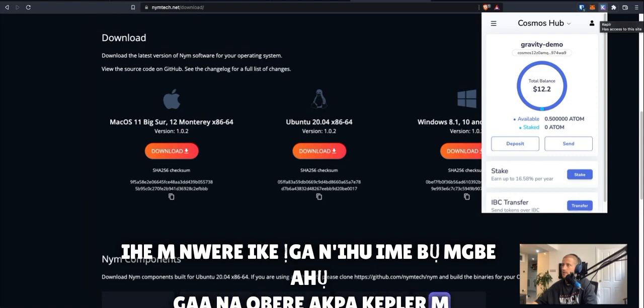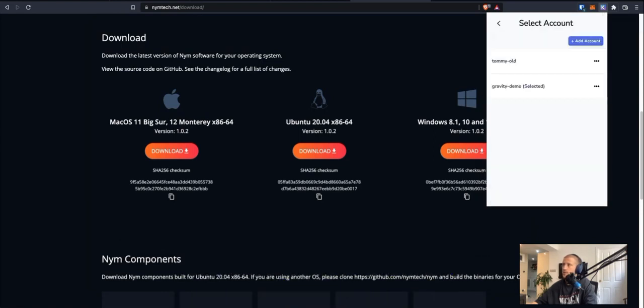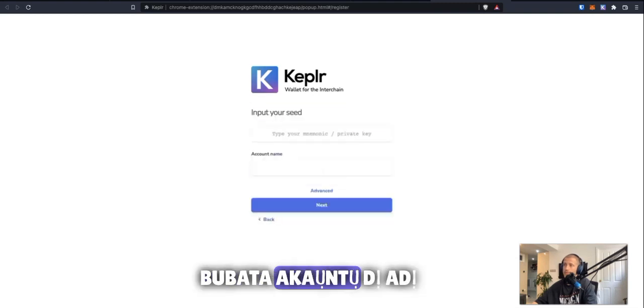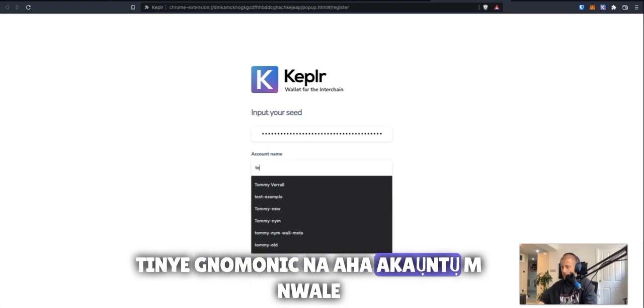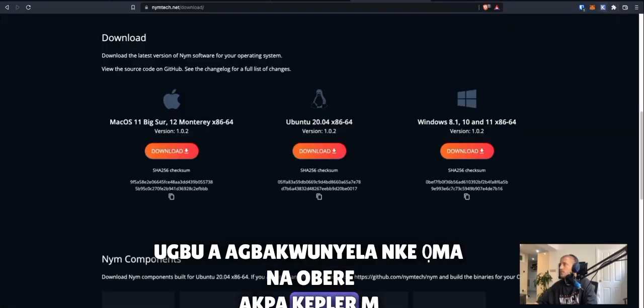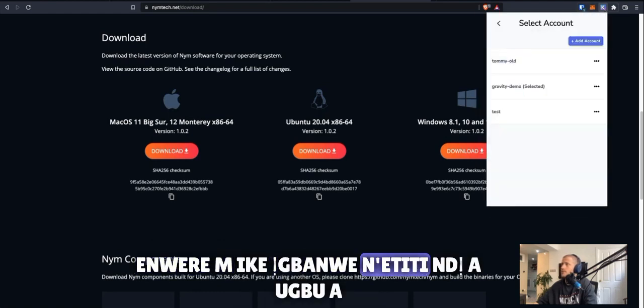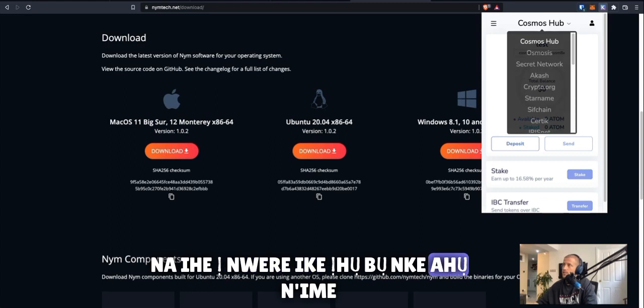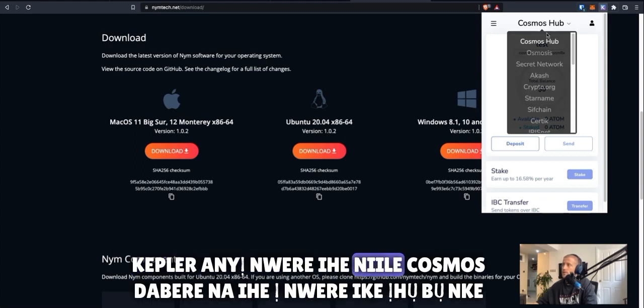Here's an account that I've already set up, but what I would do is add an account, import existing account, input my mnemonic and my account name, test. Now that has been successfully added to my Keplr wallet, I can now switch between these accounts. And what you can see is that within Keplr, we have all the Cosmos-based networks attached to it.